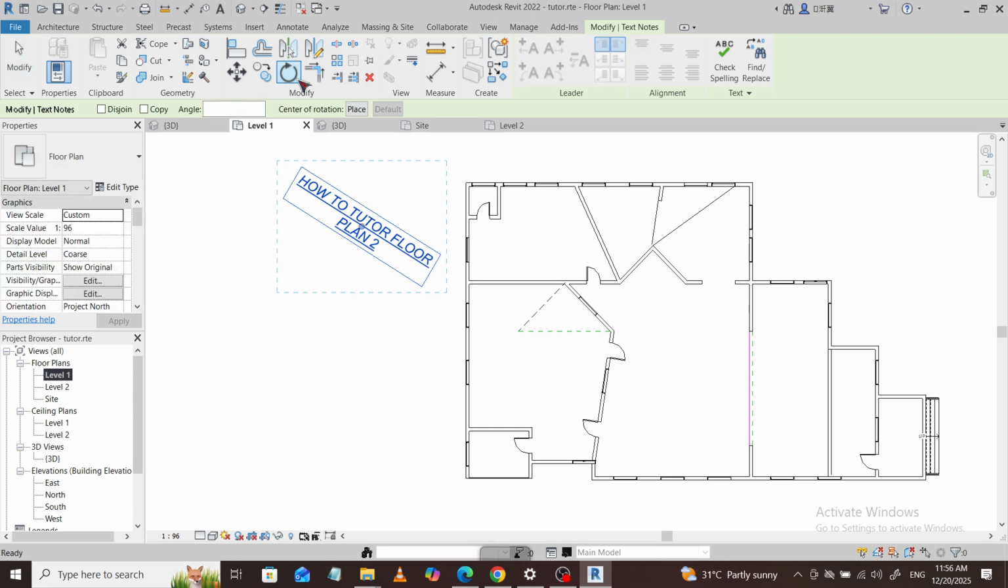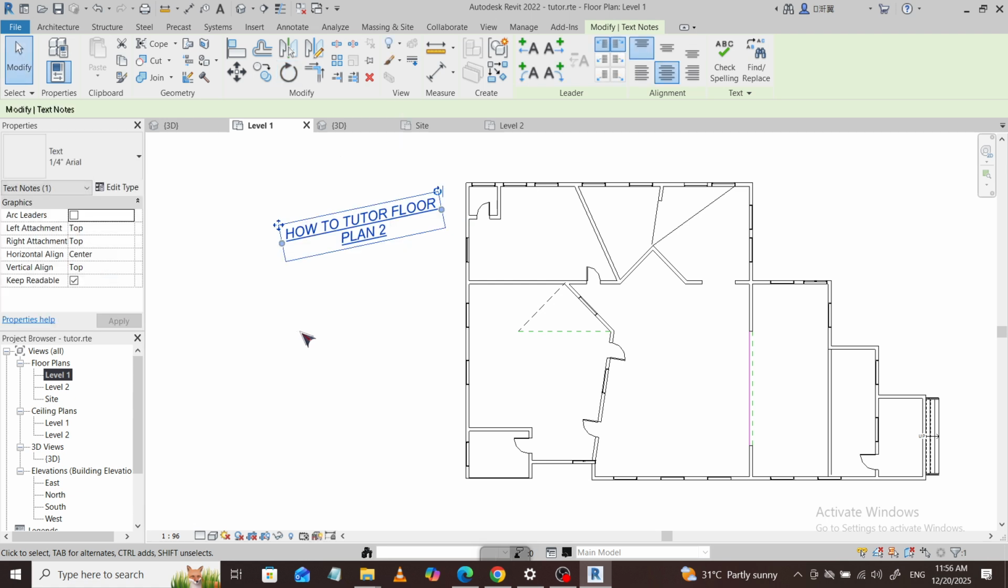Once the rotate tool is active, you'll notice the interface shift to a rotation mode. The tool is now primed to rotate the selected text, and you should see visual cues that indicate where the rotation will pivot from. Now, let's talk about setting the rotation axis, also known as the pivot point.